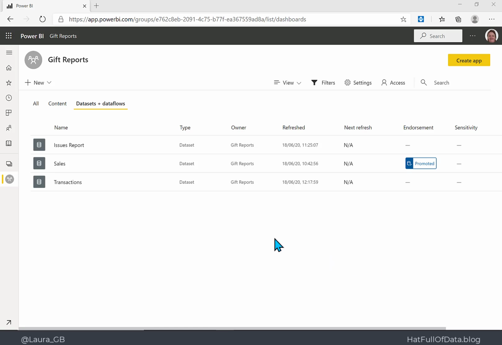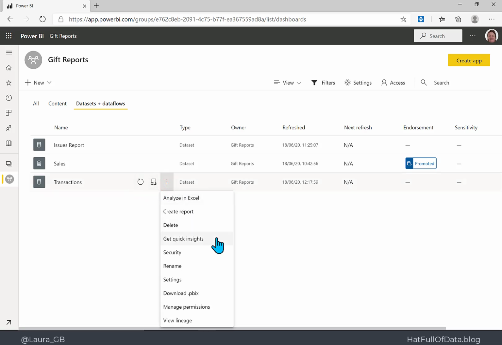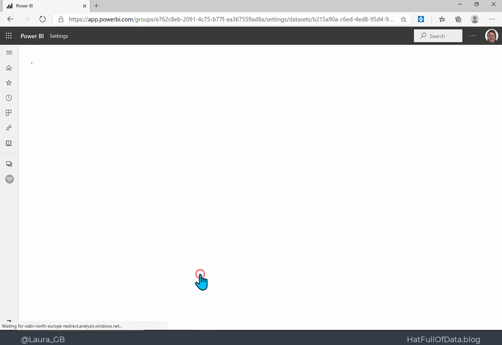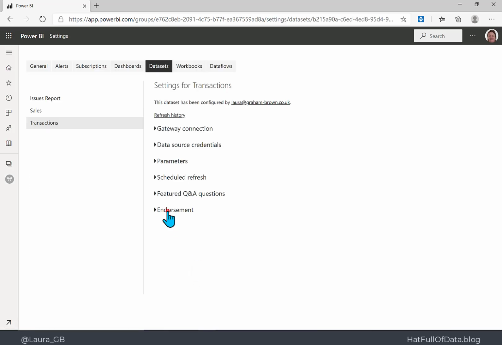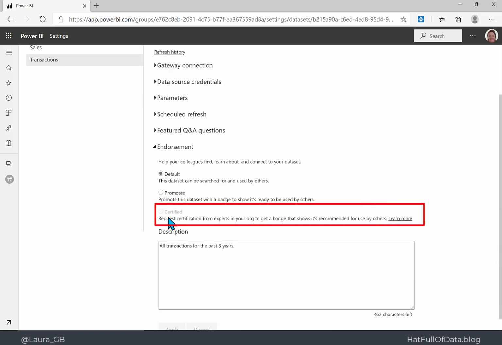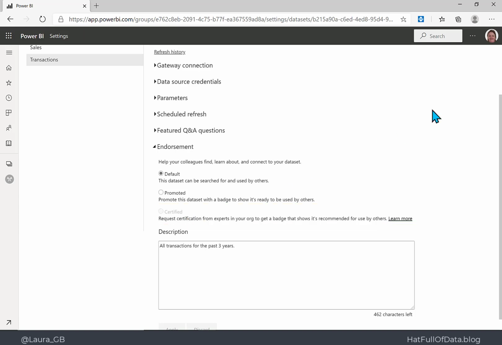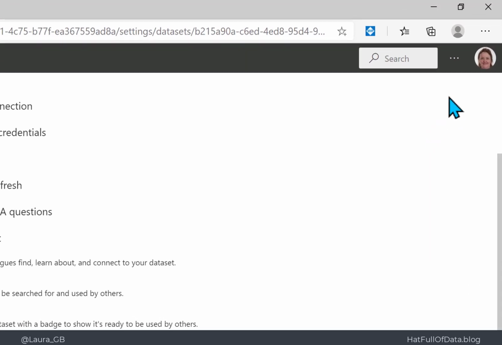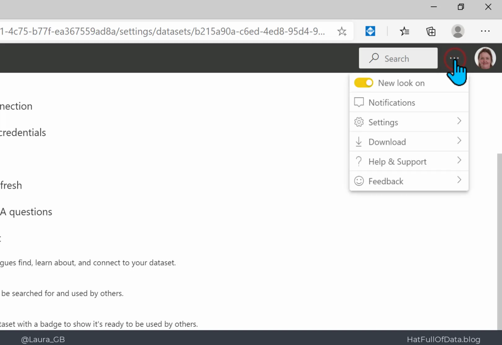So let's go for doing it to this transactions one here. If I click the 3 dots and go back into settings and endorsement, you'll see there's a certified option here, but it's grayed out. So let's look at how to enable that within the organization. Now you need to be a Power BI admin to do this.